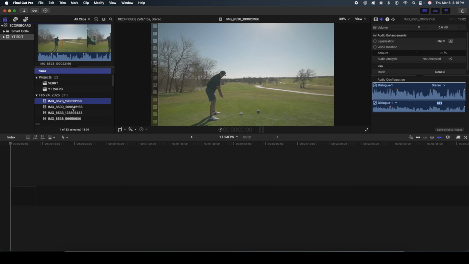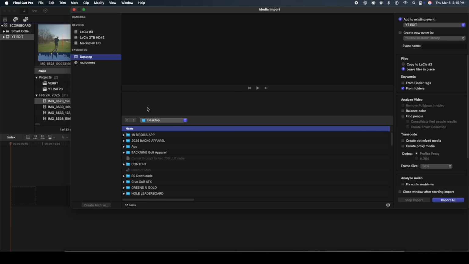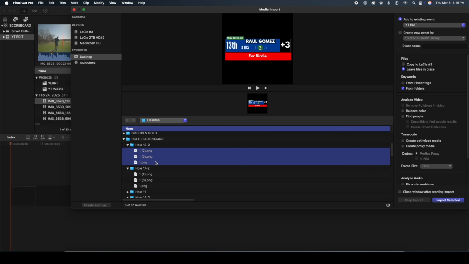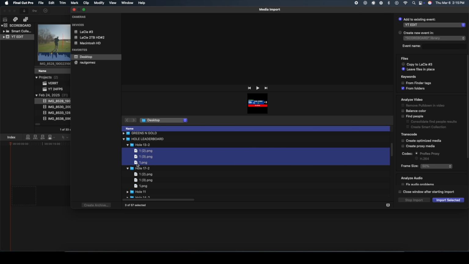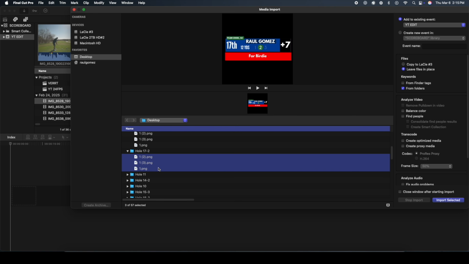Now let's get into my editing software, how I get them from my desktop to the editing software and overlay it to my footage. What I do is I come up here to my import and I go look for where it's at, and it's in the leaderboard folder, hole leaderboard. And they're all gonna be in folders like this. So what I do is I just open them all up and then bring them all into Final Cut. Highlight, enter, and it basically downloads them all into Final Cut. I'm not gonna do them all, but you get the idea.